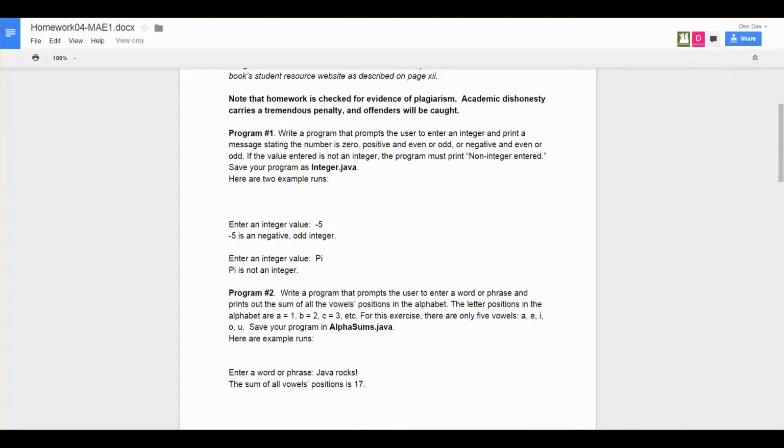The task is to write a program that prompts the user to enter an integer and print a message stating the number is 0, positive, an even or odd, or negative, an even or odd. If the value entered is not an integer, the program must print non-integer entered. We need to save this program as integer.java.